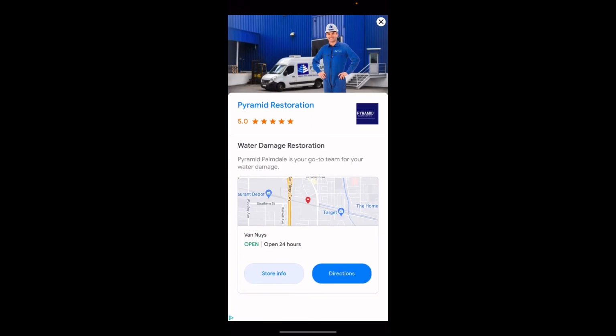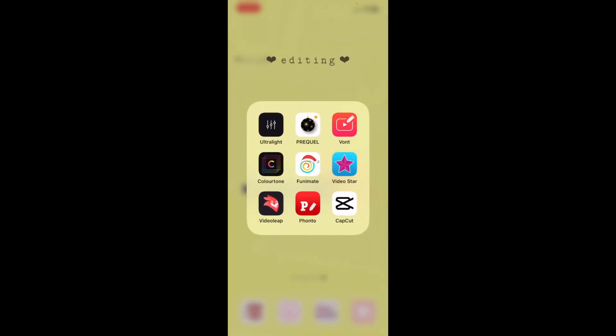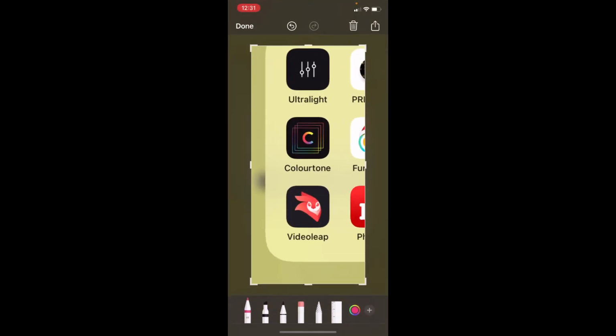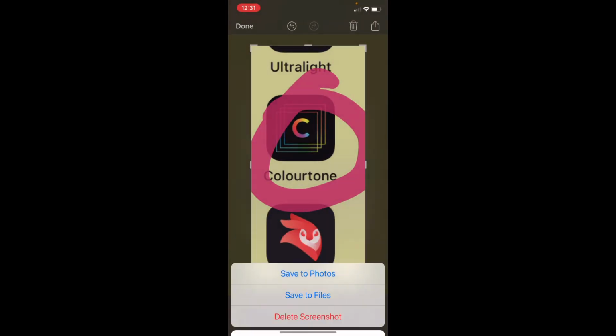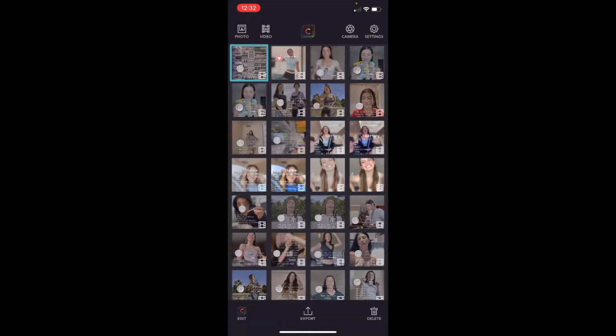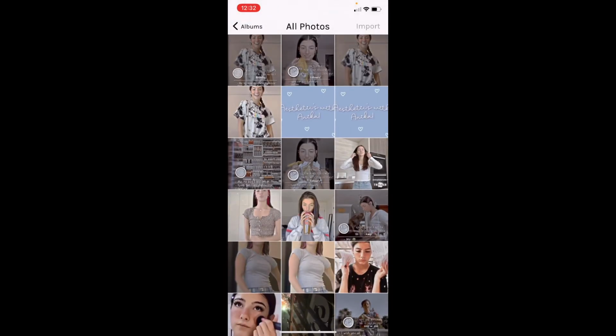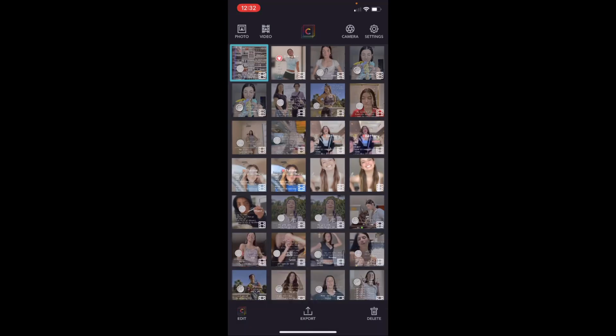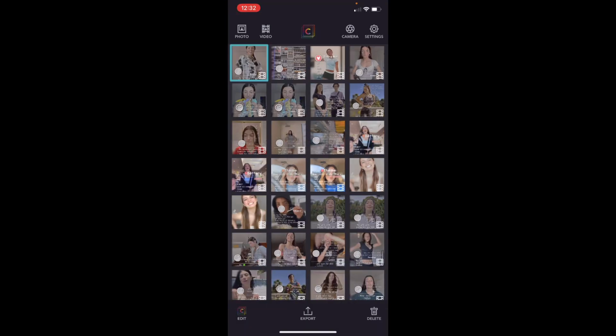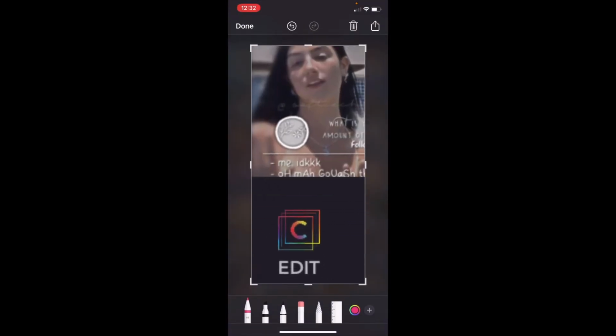Okay. So now just go into the app color tone right here. And then click, okay, well, let it load up first. Click video, then click the video that you were editing. Make sure that there is a blue outline around it, then click edit at the bottom. It's like the logo, it says edit right here.